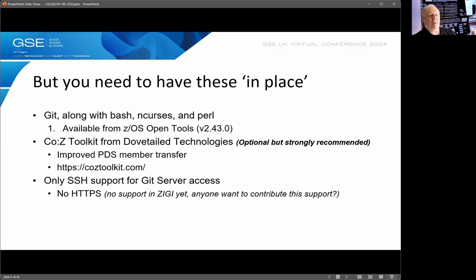You also need OpenSSH installed on z/OS, because we use SSH to support the Git services. We currently do not have HTTPS support in Ziggy. If anyone wants to contribute that code, we're very welcome and open to it.